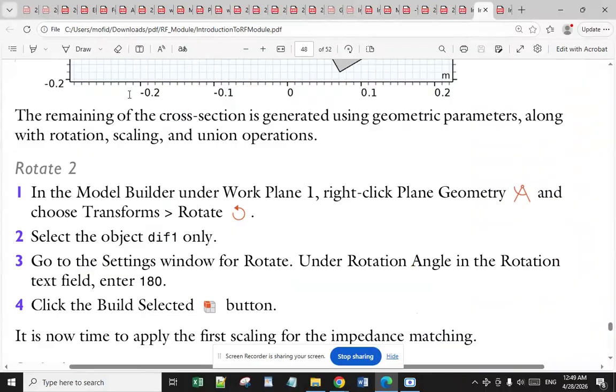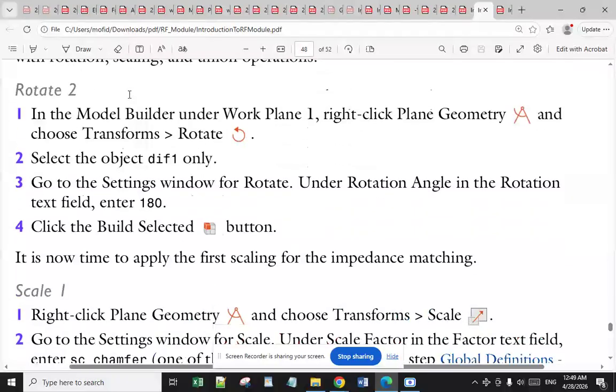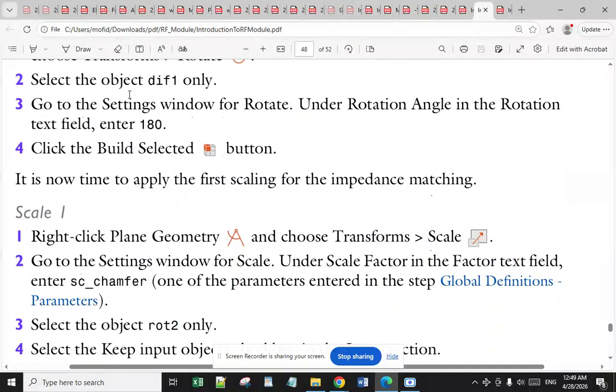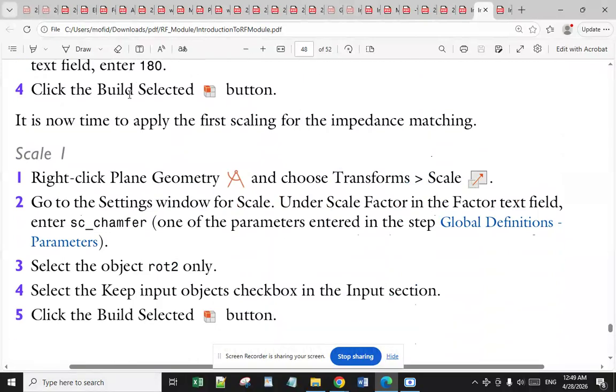The remainder of the cross-section is generated using geometric parameters along with rotation, scaling, and linear operations. Rotate 2: in the model builder under work plane 1, right-click plane geometry and choose transforms. Then select rotate, select the object difference 1 only, go to the settings window for rotate, under rotation angle in the rotation text field, enter 180 degrees. Click the build selected button.